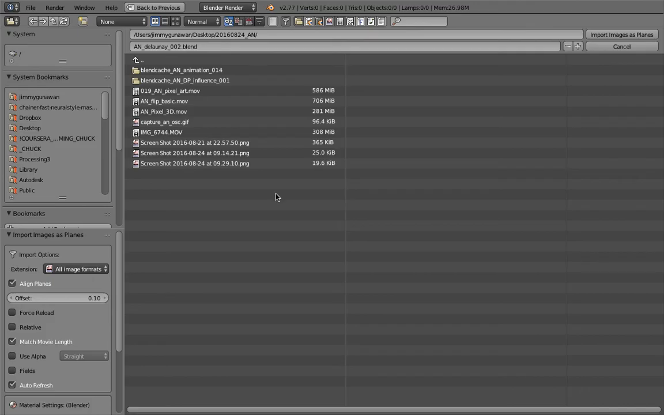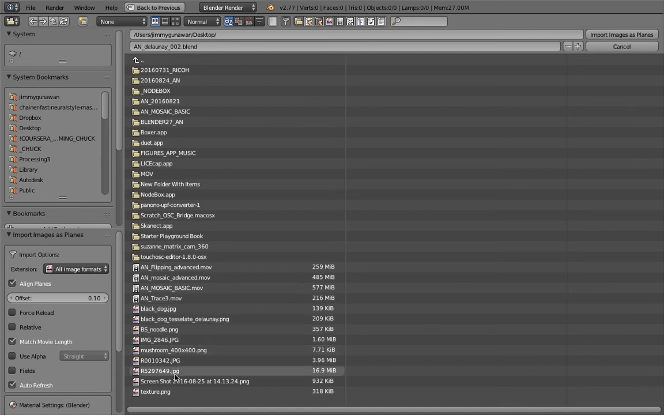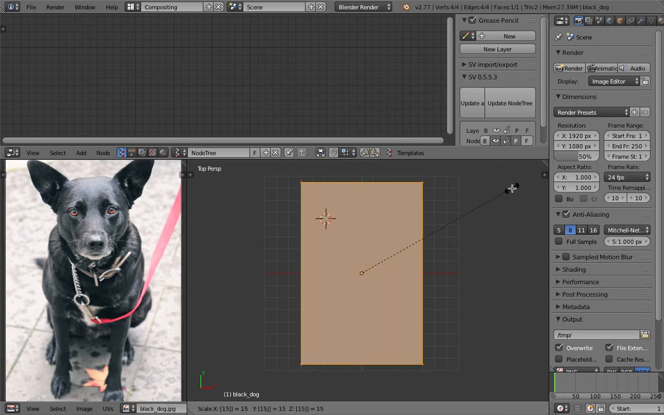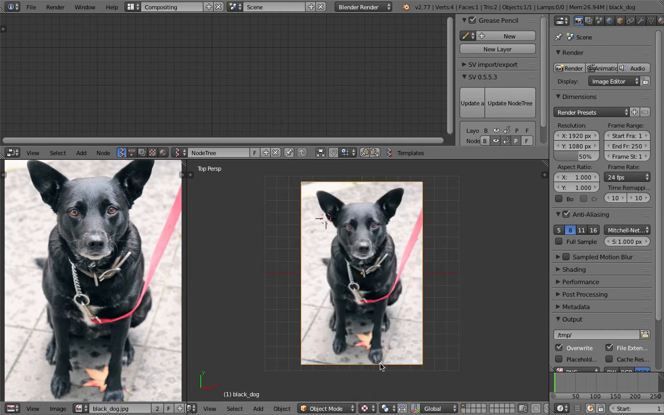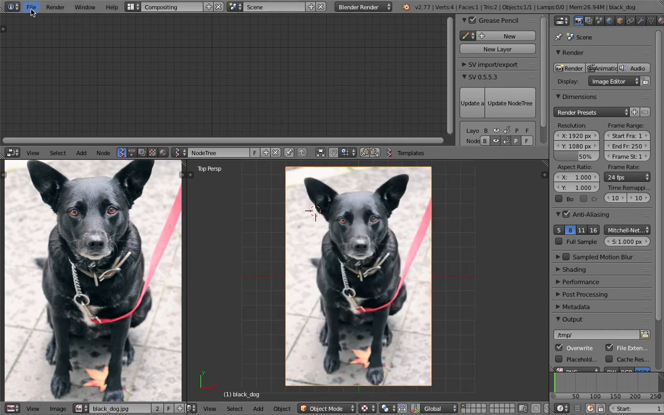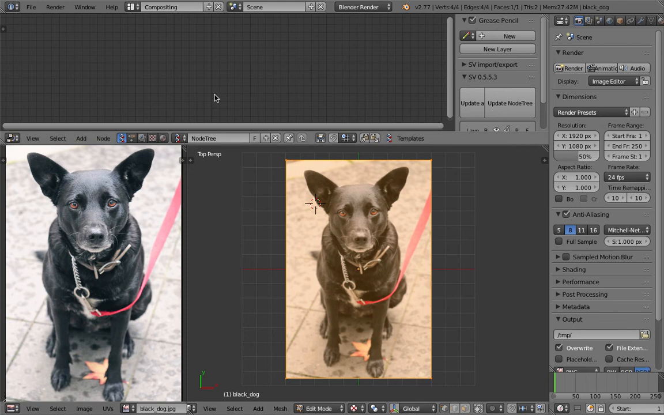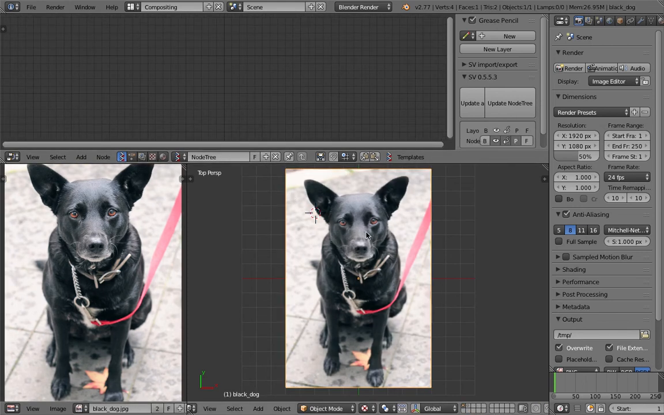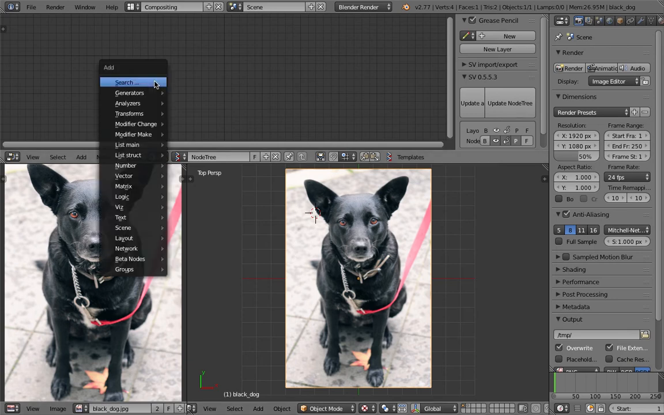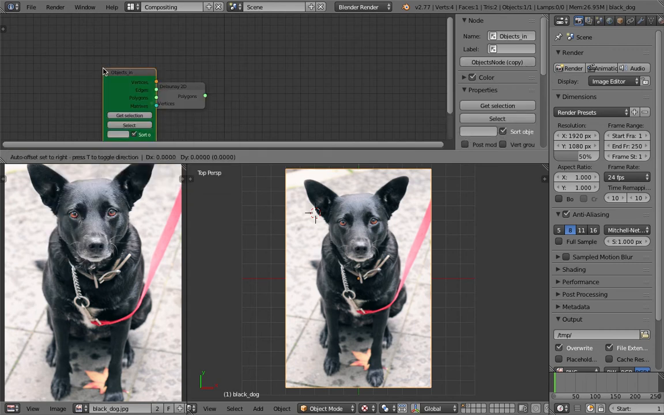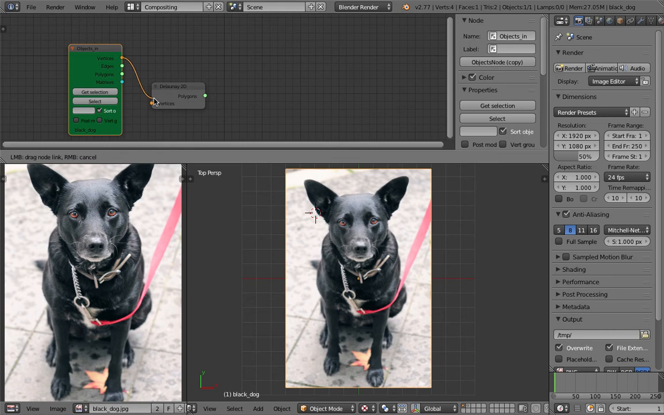File, import image as plane. Black dog. Center it. And let's try again. File, save. Maybe I should do it with the Delaunay thing already on. So this is our original, and then Delaunay 2D, objects in. It's probably a good idea to do this anyway.